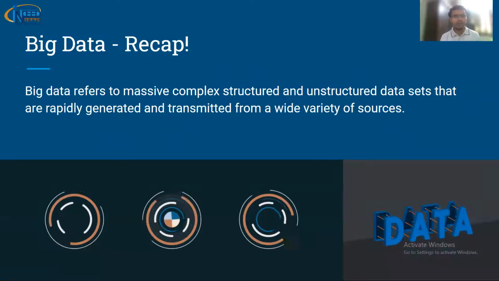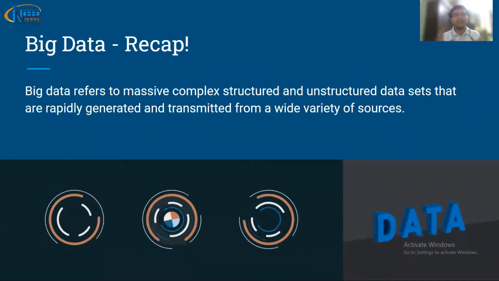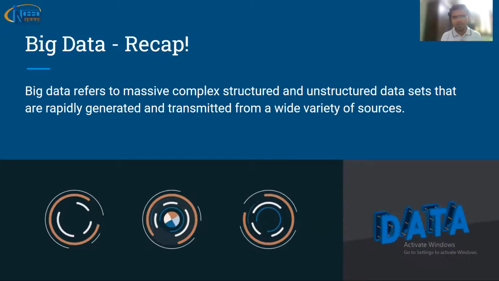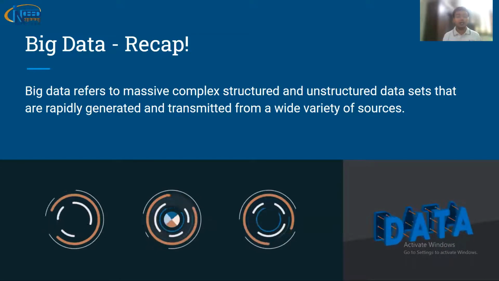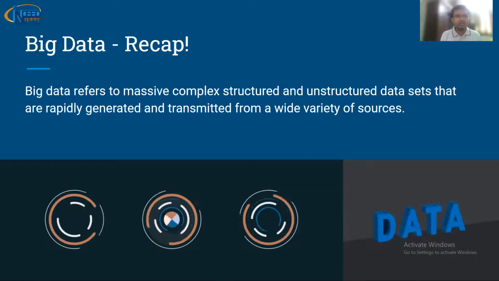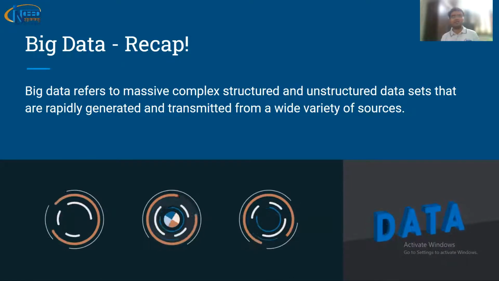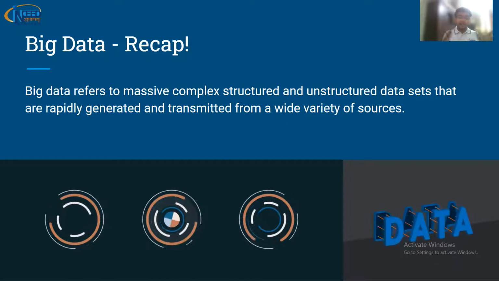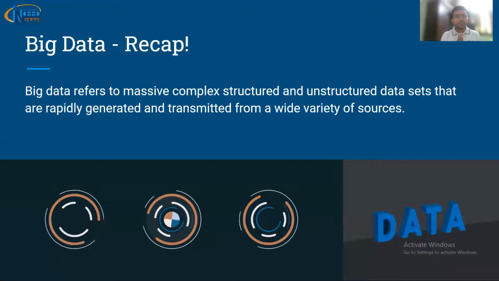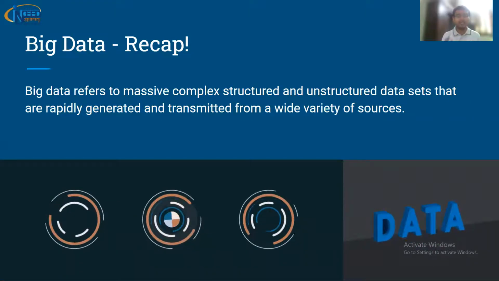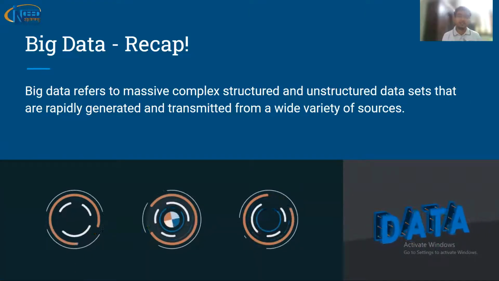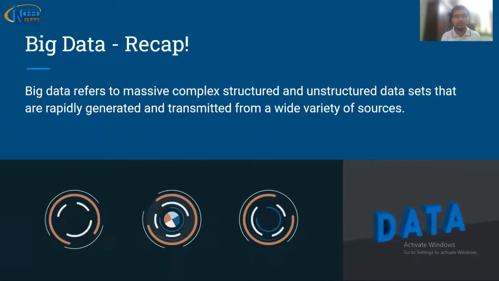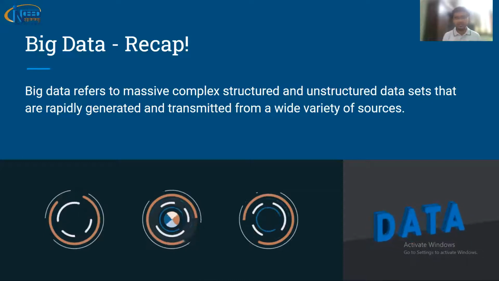Okay, so let's have a recap of big data. Big data refers to massive, complex, structured and unstructured data sets. So I'll repeat, massive, large scale, complex, so that it's not easy to handle them. Structured and unstructured data sets that are rapidly generated and transmitted from a wide variety of sources. If you're working in a company, you may have some internal sources of data like ERP systems, LMS, learning management system, content management, customer management, HRM, so many softwares which will generate data.